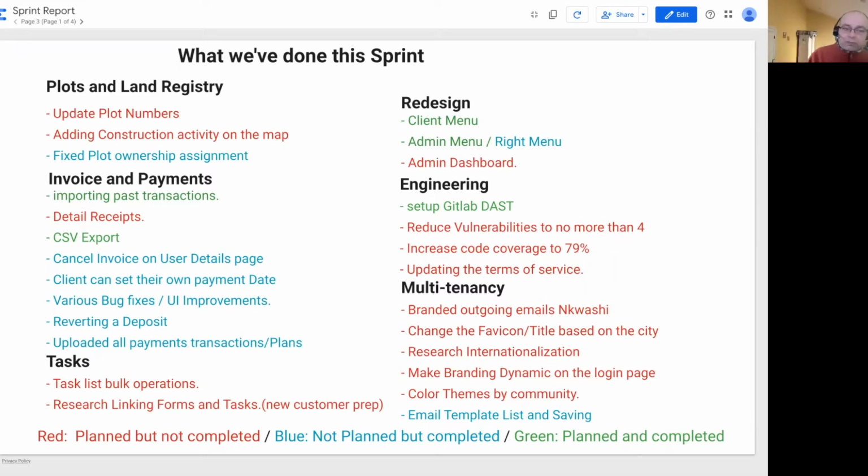For the plot and land registry, we wanted to update the plot numbers. We were only able to get 50% of them, so I marked it as non-complete. We also wanted to add construction activity on the map, but we still didn't have all the data. So now we have all the data and we are working on that. However, we fixed a few bugs regarding plot ownership assignments.